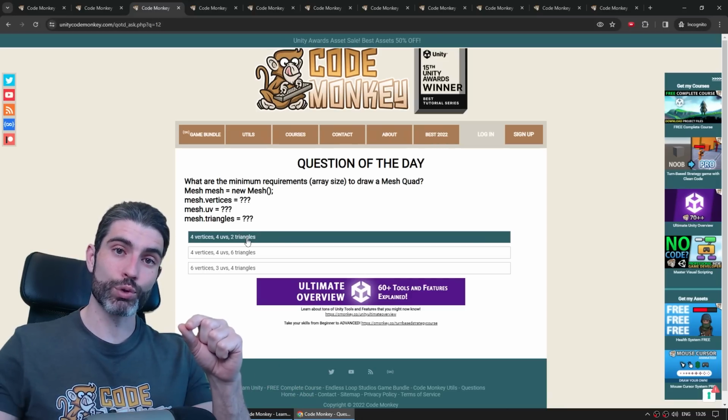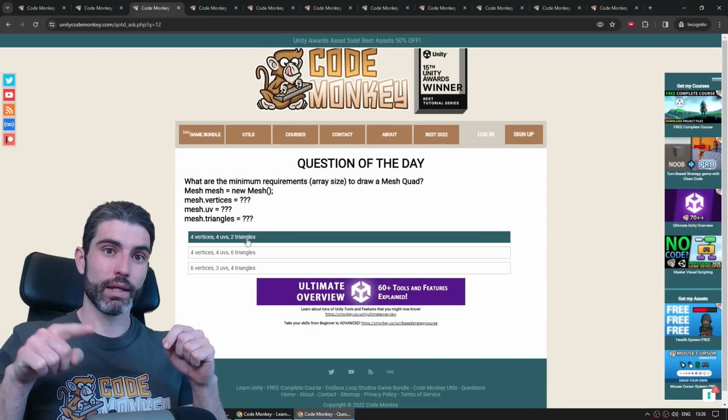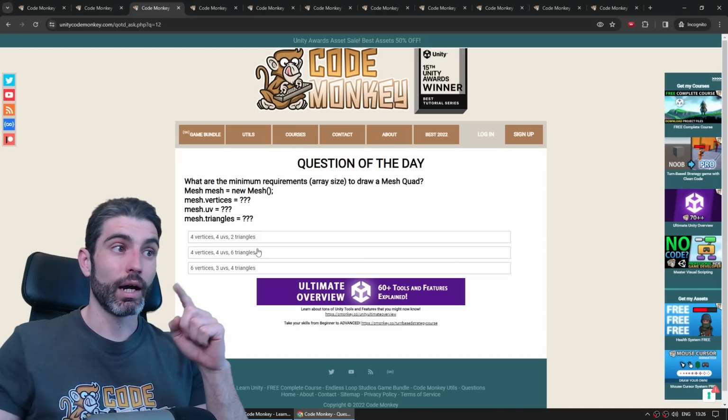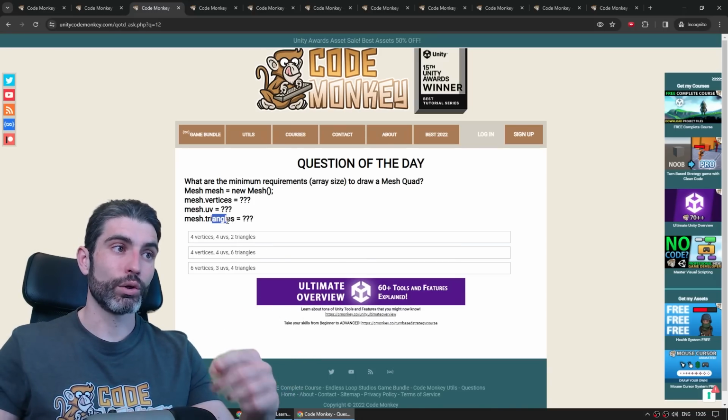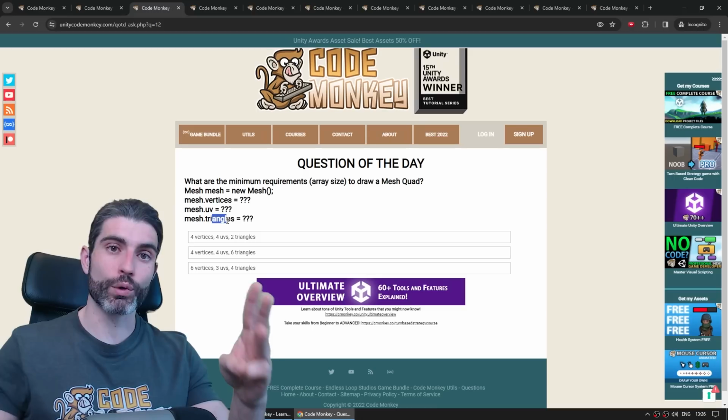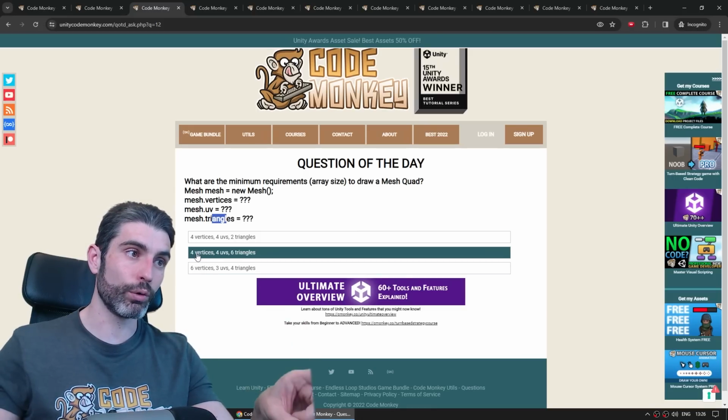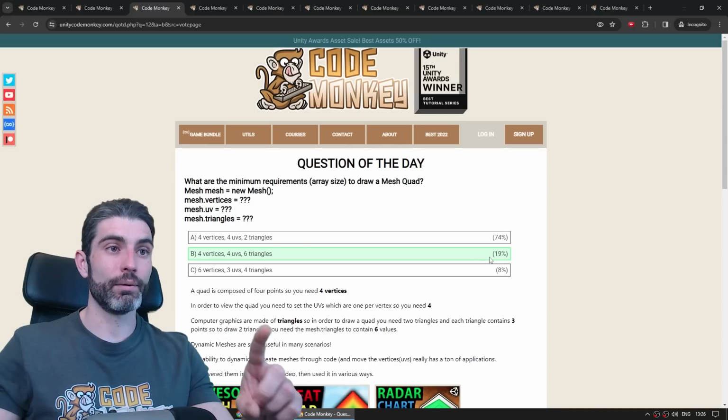The mesh does have 2 triangles, so you pretty much got a quad, and there is one triangle and then another triangle. However, over here the triangles array, in order to make a triangle, this actually requires 3 points for 3 vertices, so the correct answer is over here, 4 vertices, 4 UVs, and 6 triangles. And yep, there it is correct.